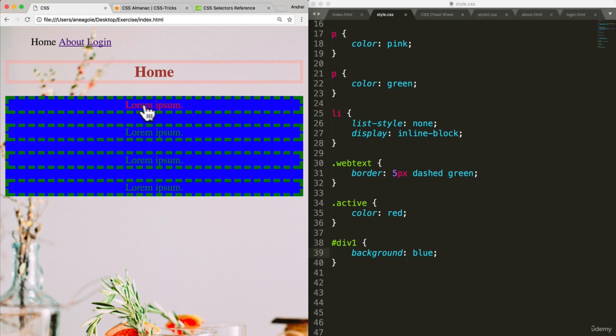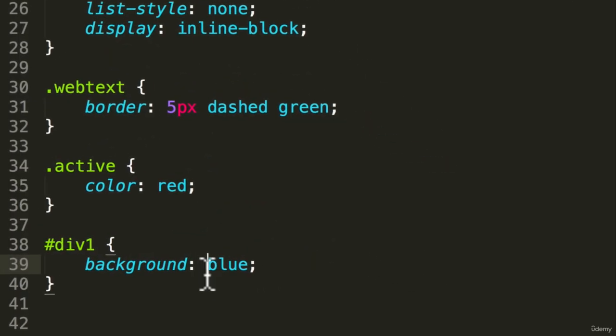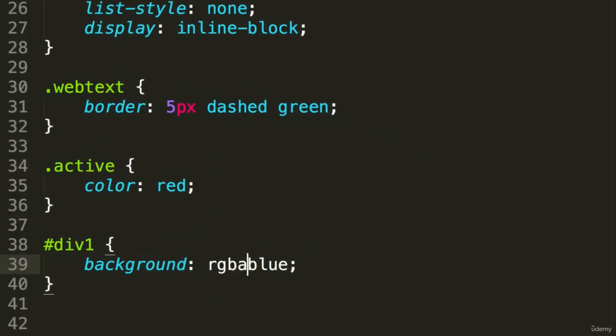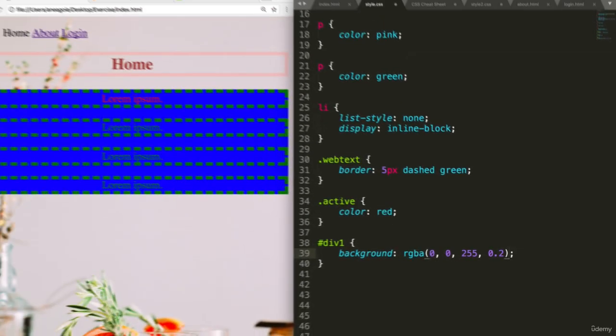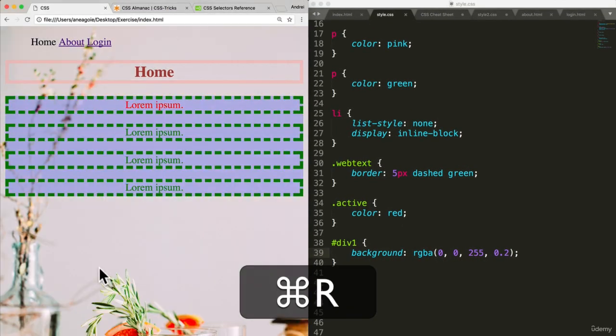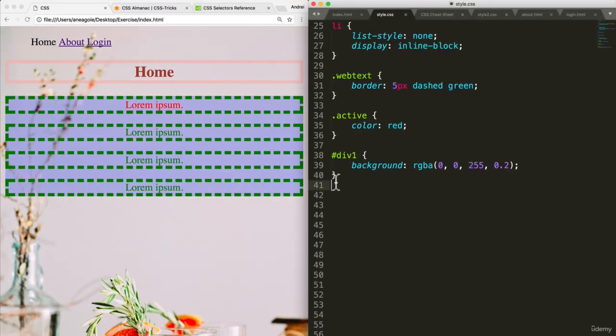You know what? I think this will look really, really good if it had a bit of opacity. So again, we remember RGBA, and if we wanted blue, if you remember, is red, green, and blue, so 255, and then we'll add opacity of, let's say, 0.2. We save that, refresh. All right, that looks a lot better.